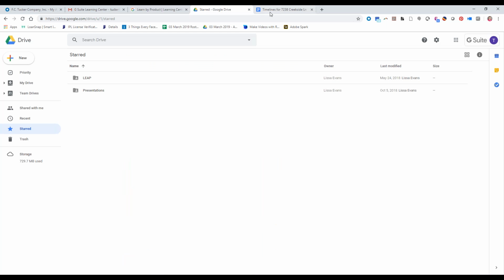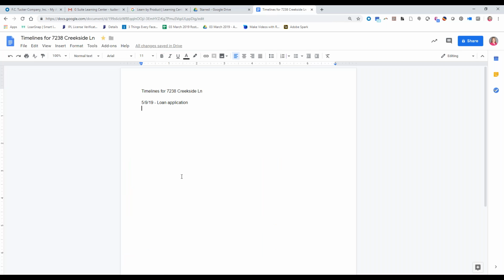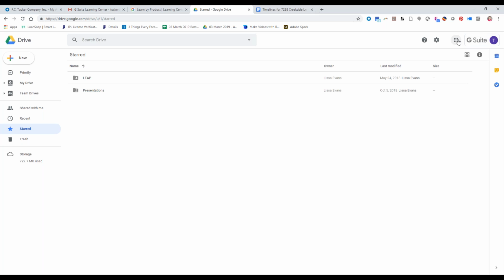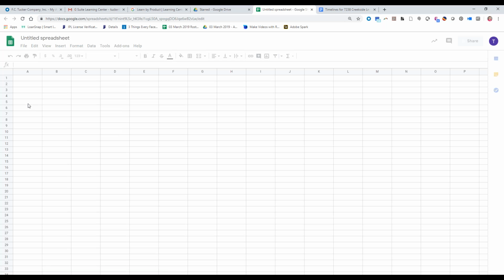So, okay, we talked about Google Docs, which is the equivalent of Microsoft Word. So let's now talk about Google Sheets. I'm going to click on New back in my Drive, and I'm going to go to Google Sheets. Again, I could type the shortcut of sheets.new.